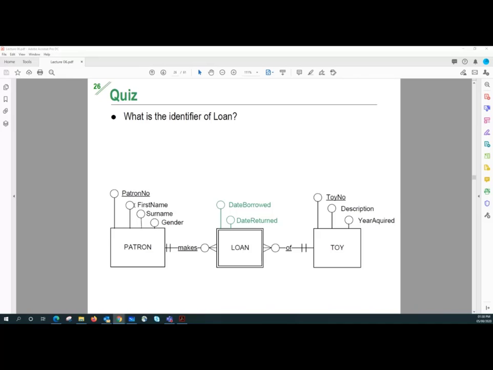Yeah, so we need to think about a specific loan to a specific patron, because that loan has to have that patron, right? Because we are giving that loan to a specific patron, obviously the patron number should be part of the primary key, right? So the patron number we can borrow from the left hand side. So I just underline the relationship name here, right? Makes underline. And at the same time, if you think about the loan, it has to have a specific toy attached to it, right?